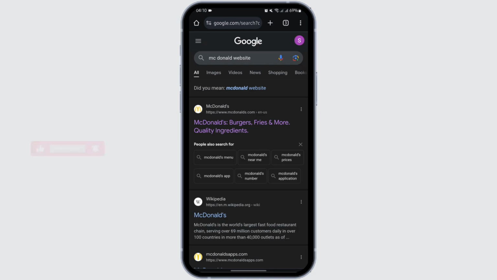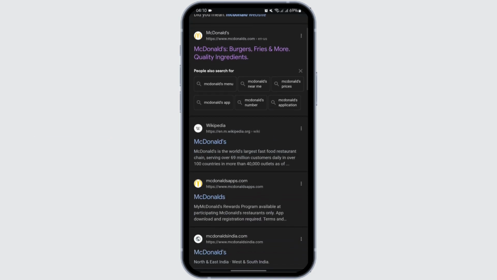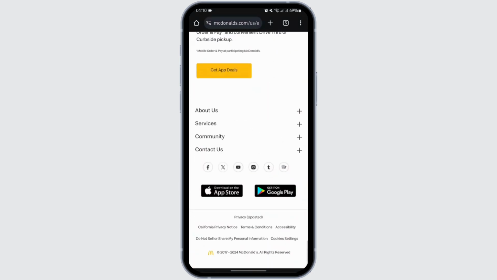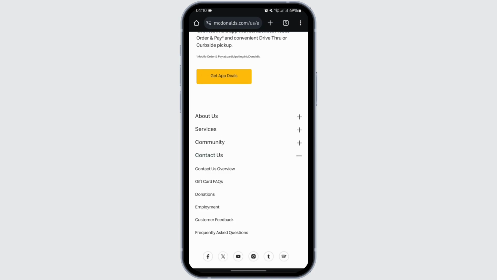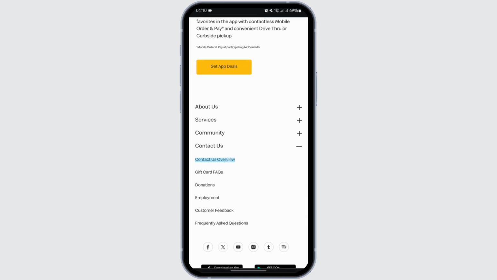As you open it, type in McDonald's website. You will see its official website as the first search result. Tap to open it. Scroll all the way to the bottom of the page, and here you will see Contact Us. Tap to open it. Under here you will see other options as well. Tap on Contact Us Overview.